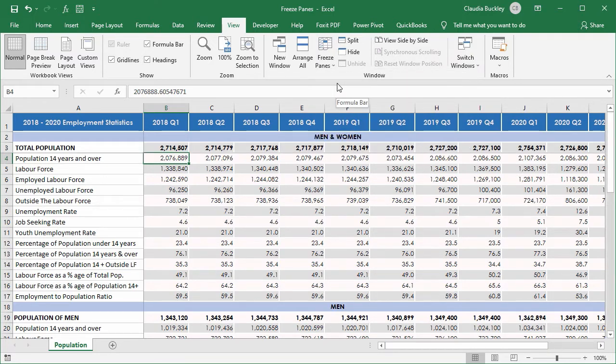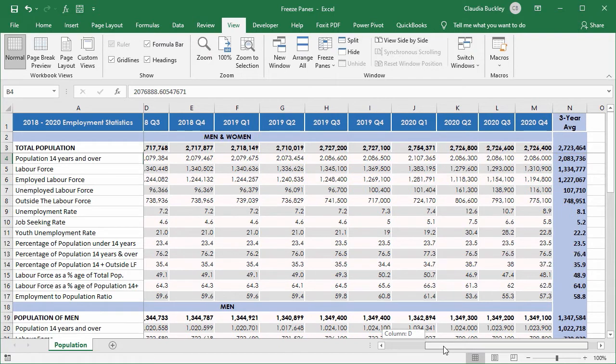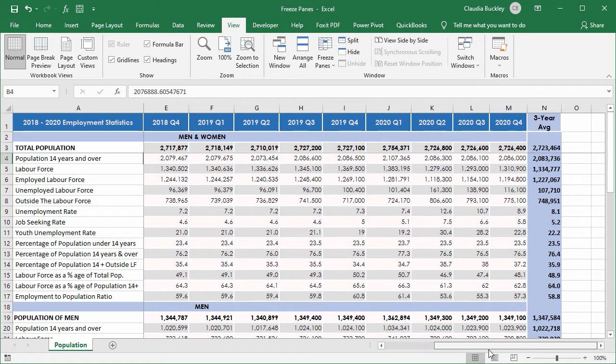This ensures that no matter how far we scroll, we'll still be able to see rows 1, 2, and 3, and column A. So see this thin gray line below row 3 and to the right of column A? That shows where the rows and columns have been frozen. Since column A was to the left of our selected cell when the freeze took place, we're always able to see column A, no matter how far right we scroll. And this is useful because our data goes far right and we wouldn't be sure of what this figure was reporting on.